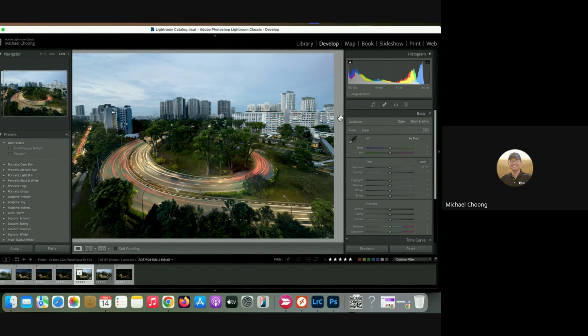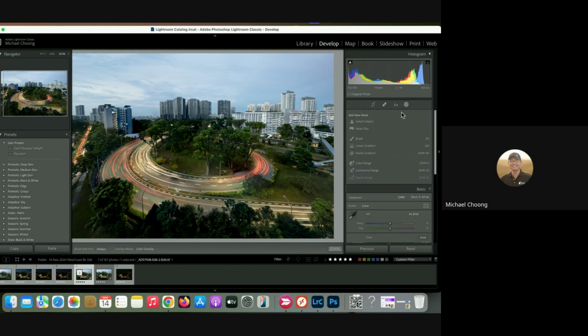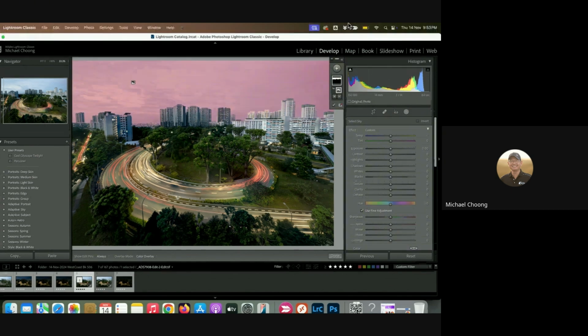Normally, before I get started, I will go to masking. I will just straight away go to masking and select the sky. Once you select the sky, the AI is pretty intelligent in selections. The area that has been selected as sky will be turned into this pink color.